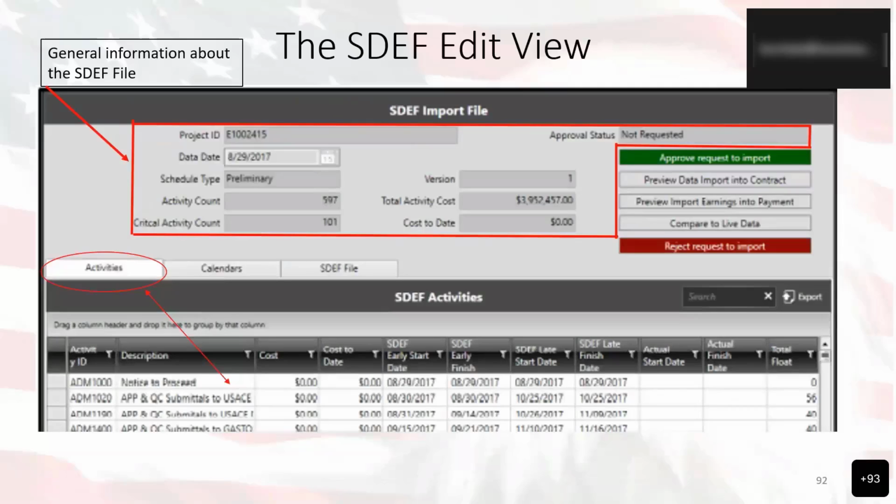Now, the SDEF edit view as a whole lists all the information on the top portion, which will be the generalized information about the SDEF file. As noted before, the project ID, the date, schedule type, but now you can see the activity count, the critical activity count, the version information, total activity cost, and the cost to date. And then down at the bottom in the data grid area, you can see the options for the activities as well.